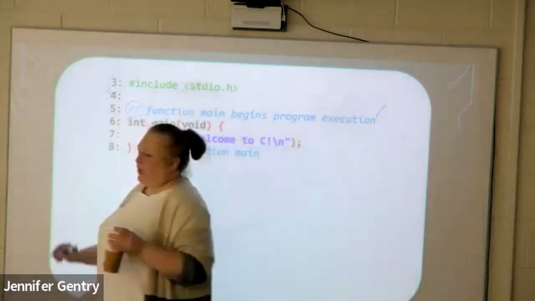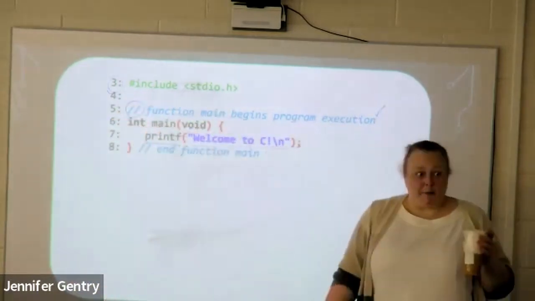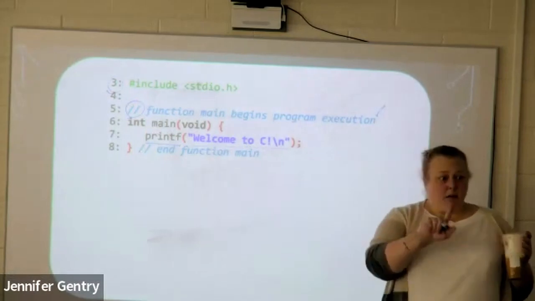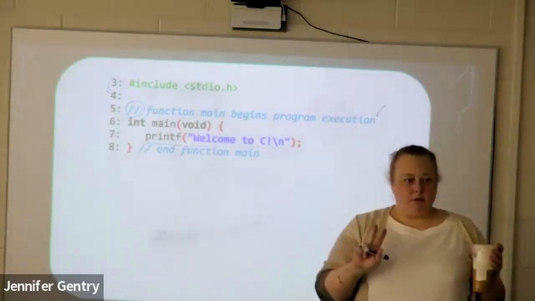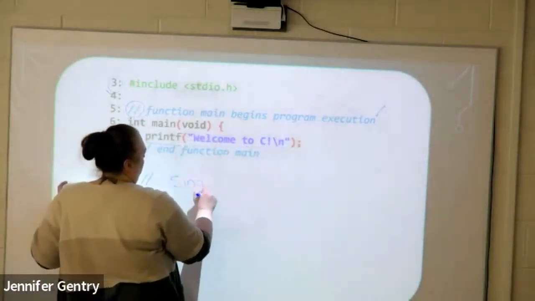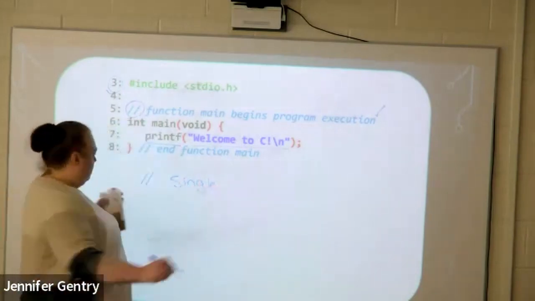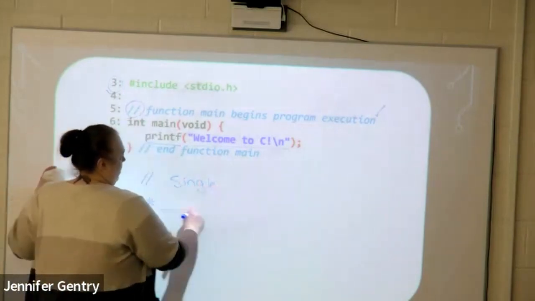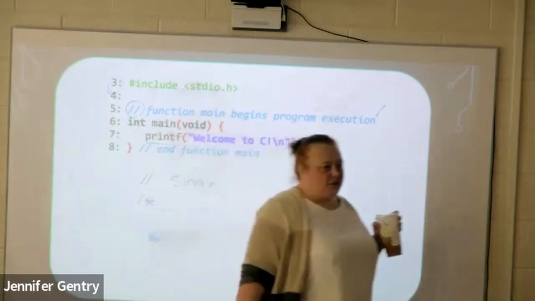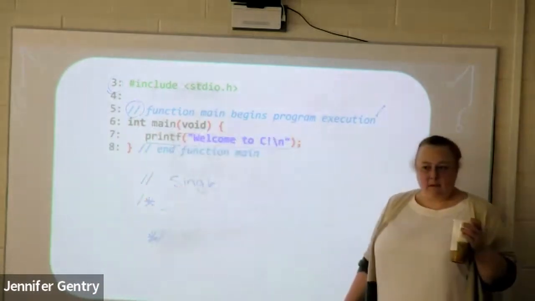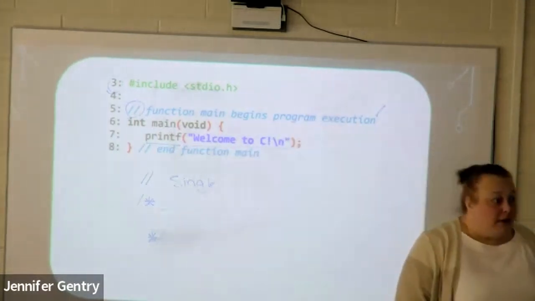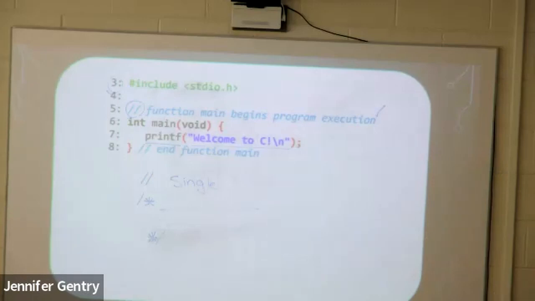Did we talk about what a double hashtag is? It's a comment, okay? There are two ways to make a comment in C. You have a single line comment and you have a multi-line comment. The double hash is a single line. To do a multi-line, it's hash, star, whatever comment you want, and then star, slash, and that ends your comment. Commenting is very important. Commenting is for the programmer only. The computer completely ignores it, okay?